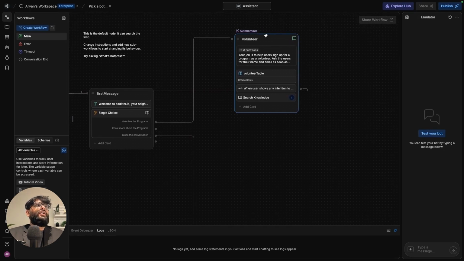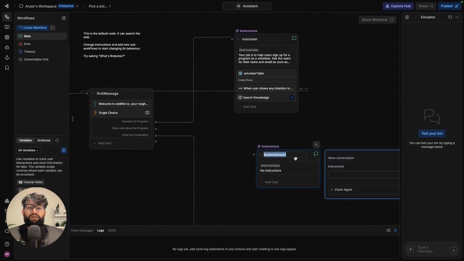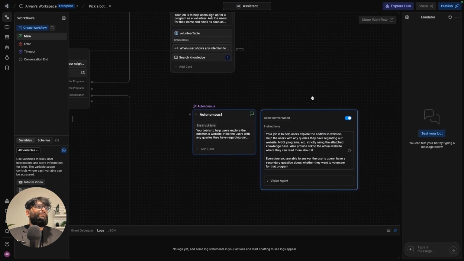I'm going to quickly create another node for diving deeper into the programs. We can name it program. The instructions would look something like this, where we are just telling it to help the users go through the website with any queries regarding any programs. Strictly use the attached knowledge base. Every time you are able to answer the user's query, use a secondary question and ask them whether they want to volunteer for that program. So again, trying to push the main agenda, that is getting volunteers for the website.